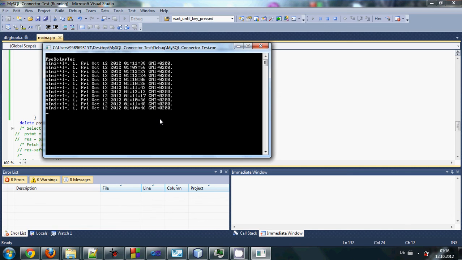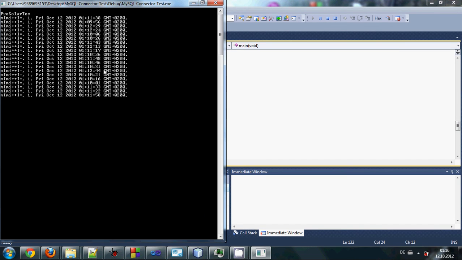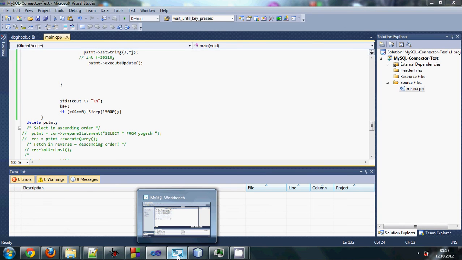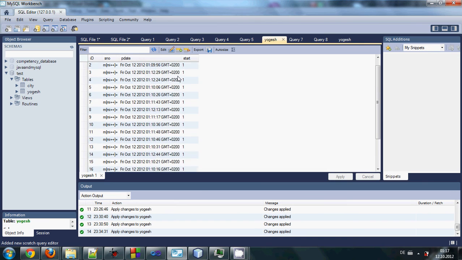So now I have to check these values in my SQL database to see whether these values are really inserted into the database or not. So for example, these values are inserted into the database, and I will close this run file and go to my SQL database, and when I refresh this database, you can see all the values in my database.